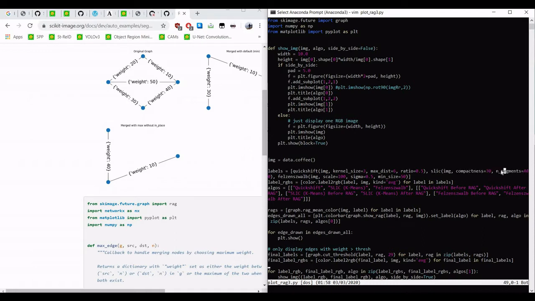n_segments denotes the number of labels or segments in the output, while compactness weighs space against color proximity. Lastly, for Felzenszwalb, scale controls the size of clusters, sigma controls the kernel width, and min_size is the minimum component size. We then convert the labels to color-coded labels on the original image.